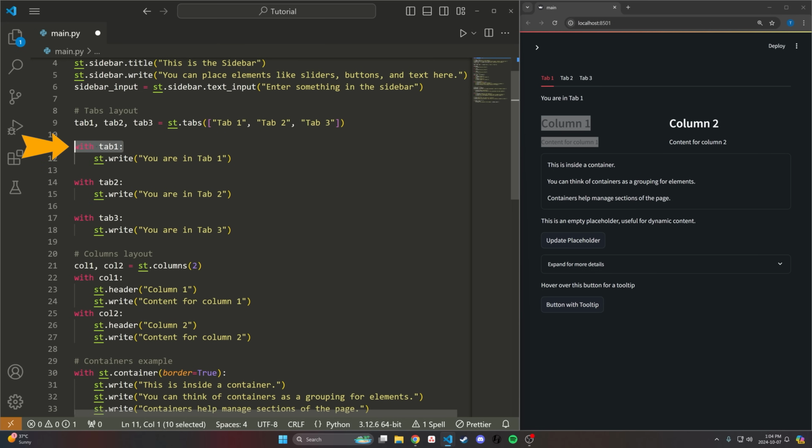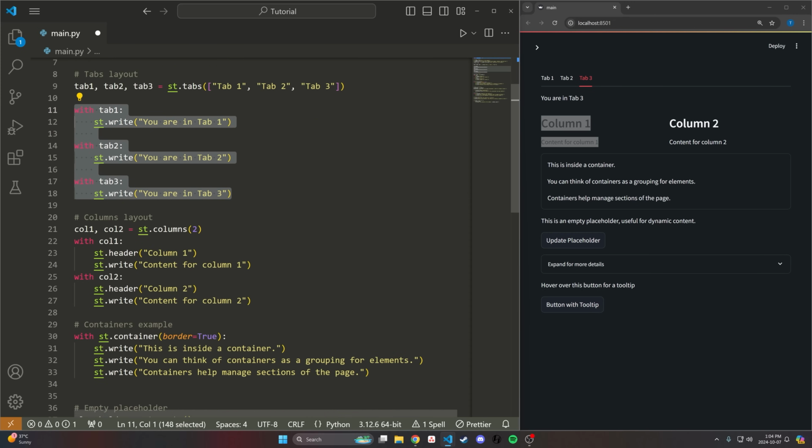Then you can say with tab 1, with tab 2, with tab 3, and then inside of this, it's called a context manager. You can write anything that you want to appear in those tabs. So for tab 1, we're writing tab 1, tab 2, writing tab 2, tab 3, writing tab 3. Straightforward. That's how you handle these different tabs if you want to have that type of layout.